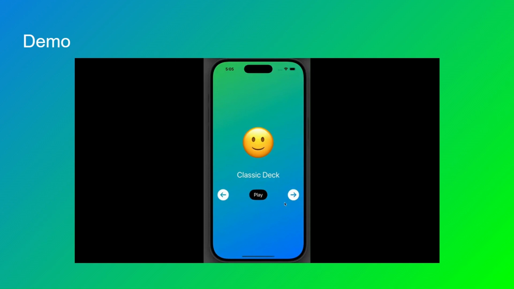From right to left, we start with the classic deck, followed by the personal deck, funny deck, and dare deck. As you can see, only the classic deck displays the play button with a smiling emoji, while the other decks show a lock at different prices along with a locked emoji. For now, let's just use the classic deck.